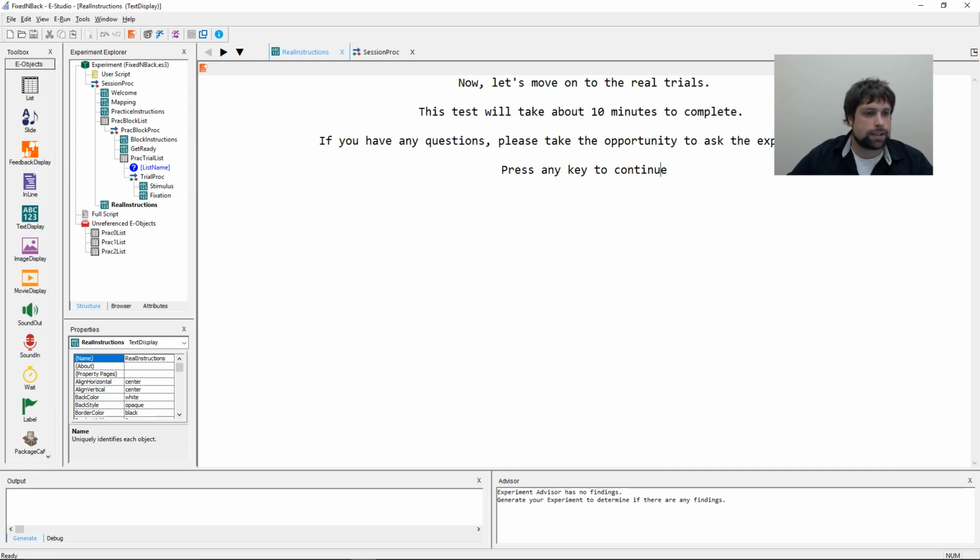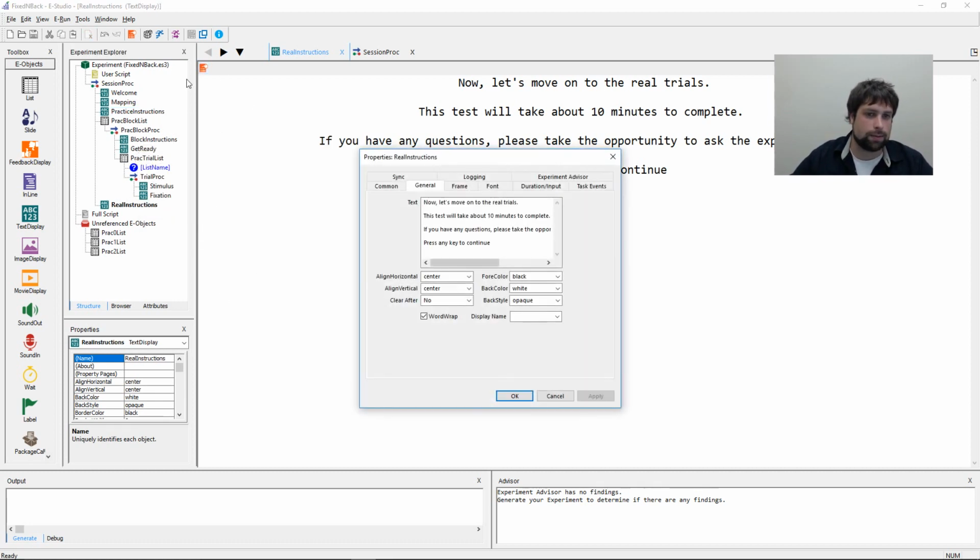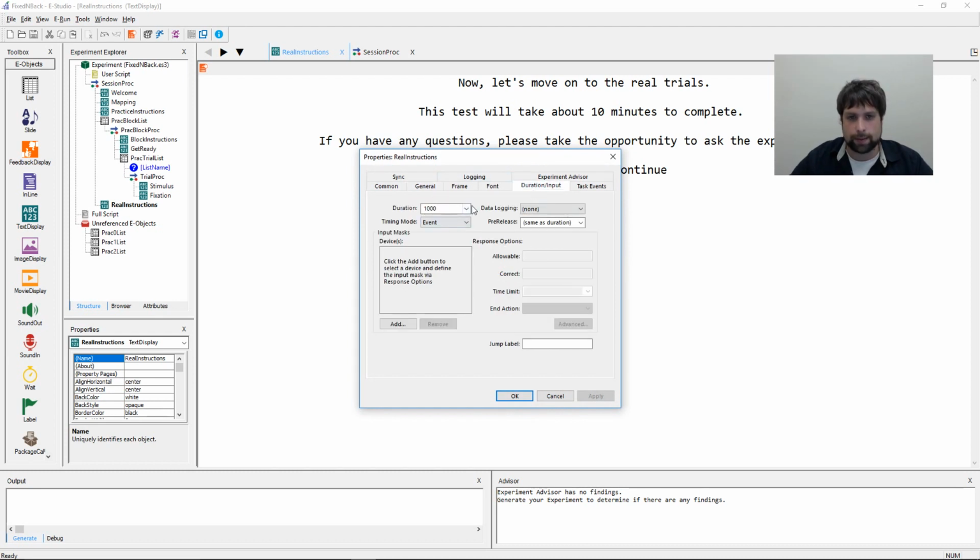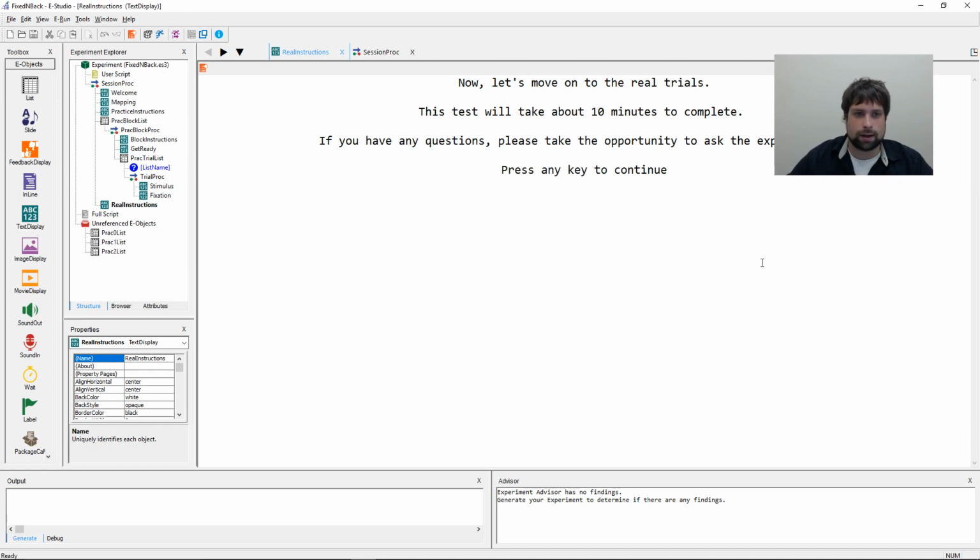So I'm going to make this exact same change that I made to welcome and mapping and practice instructions and block instructions and get ready, the same ones that you're all very familiar with. I'm going to click on the properties page, click on the duration input tab, change duration to infinite, add a keyboard input mask, keep allowable at any, and change data logging to time audit only. We should be able to do this in our sleep by now, right? So once I make all of those changes, that's all I need for my real instructions, and I'm going to make a copy of this.